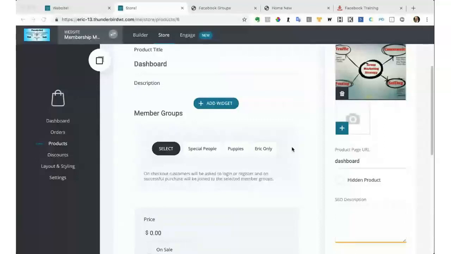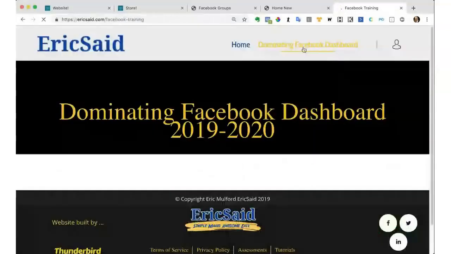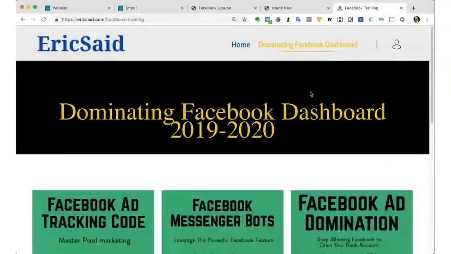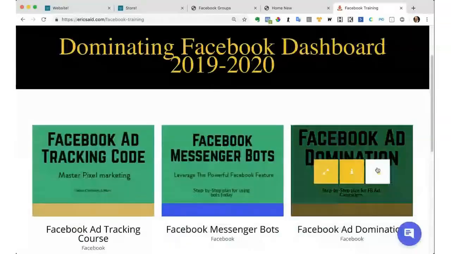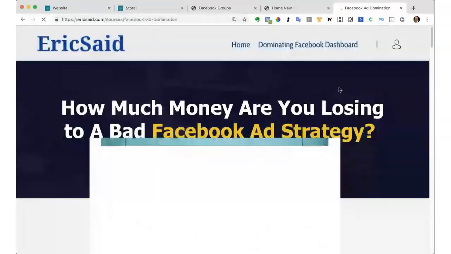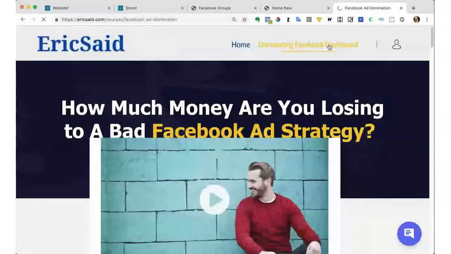But this gives them access to multiple products on the same dashboard, so that when they purchase, they're taken directly to that dashboard where they can get whatever it is they want. And the other thing that I did on my dashboard is I put this big old dominating Facebook dashboard right back here, so that wherever you're at inside of this platform, I can always come back out to the dashboard.